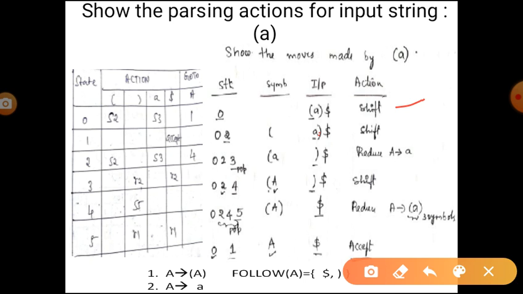Now you see what is the top of the stack and what is the input. The first symbol in the input is parenthesis, so 0 and parenthesis. You check in the table, 0 parenthesis. It says S2, shift 2. That is what is written here. Shift 2 means shift the number 2, and at the same time you proceed with the next symbol.